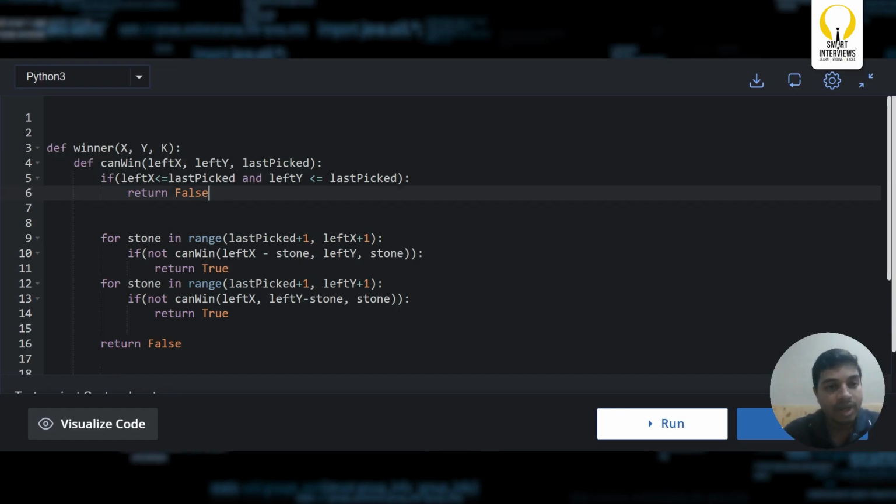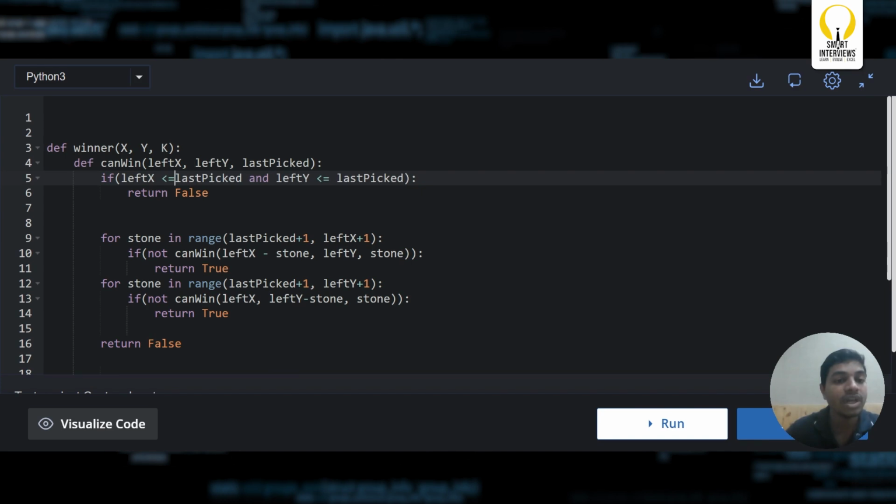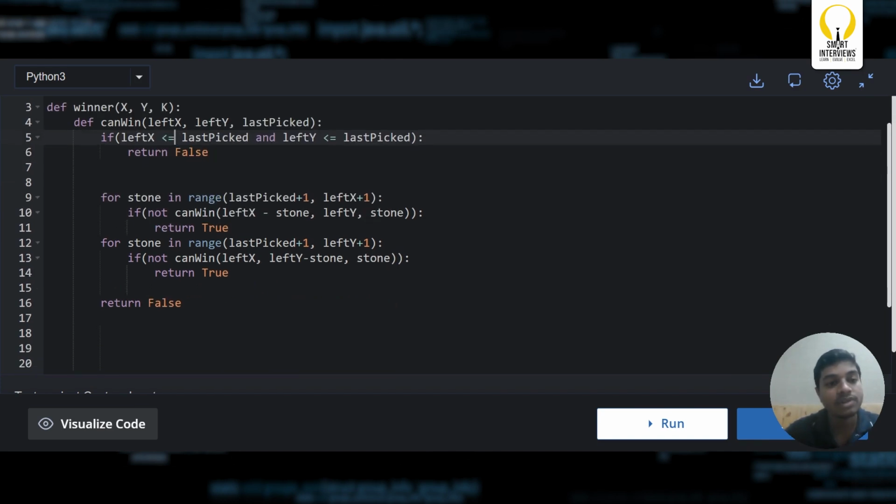Okay, so canWin takes leftover x, leftover y, and last picked. If leftover x is less than or equal to last picked, and leftover y is also less than or equal to last picked, obviously the one who is supposed to take will lose. I'm going to return false.